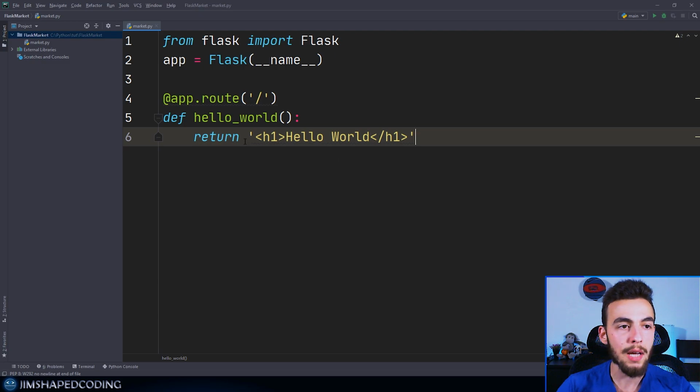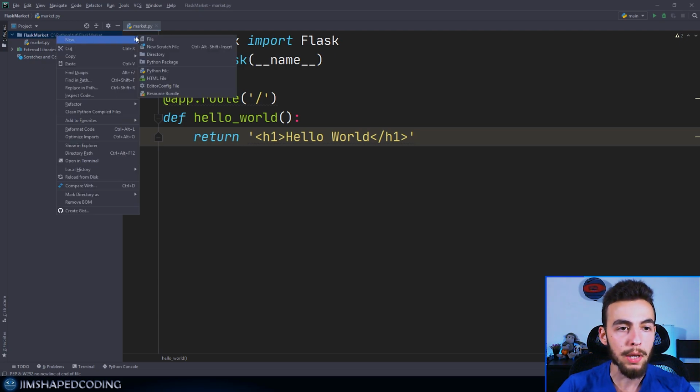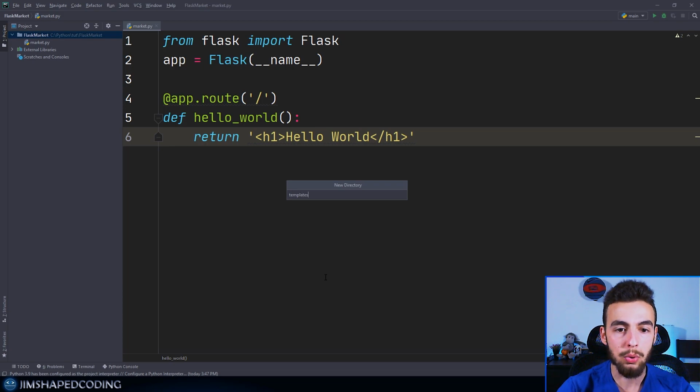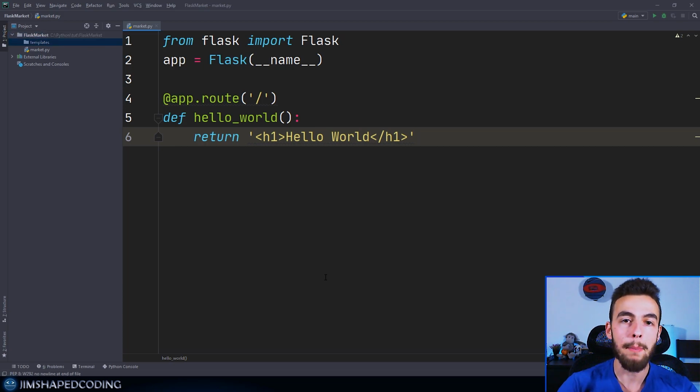Okay, so I will start by creating a new directory here. And you can see that I'm creating that inside our Flask market project, so it is very important. And you want to name it templates. So make sure that you don't give it another name like HTML pages or something else. Just basically go with templates because the templates name is actually a convention in Flask, so the package can understand that you are going to locate there some HTML files.